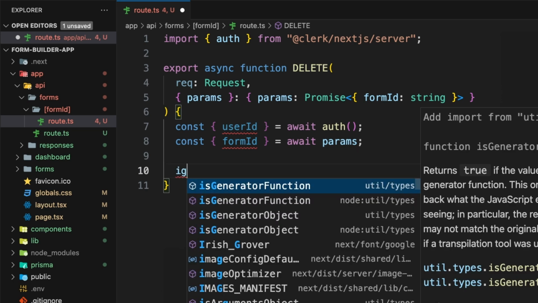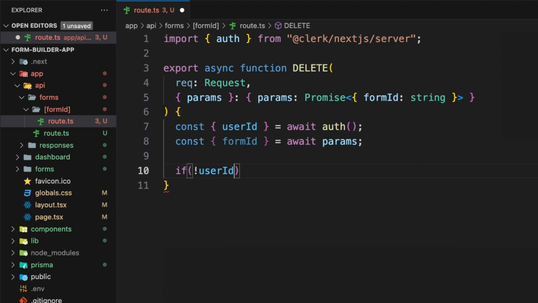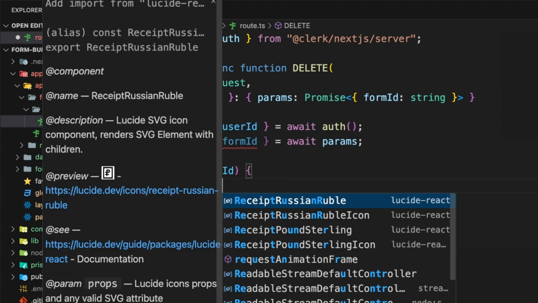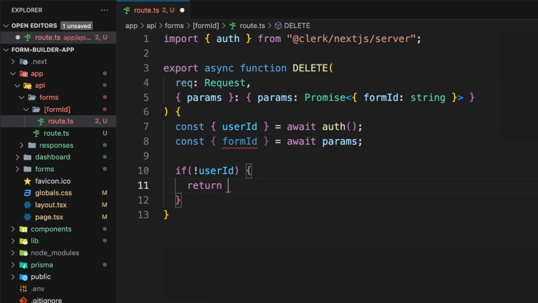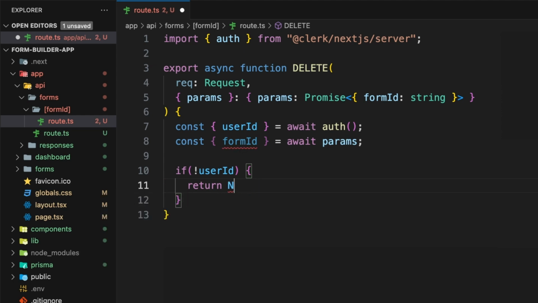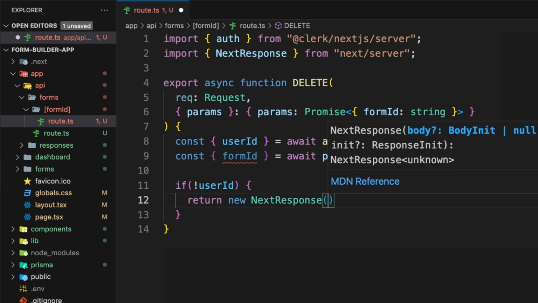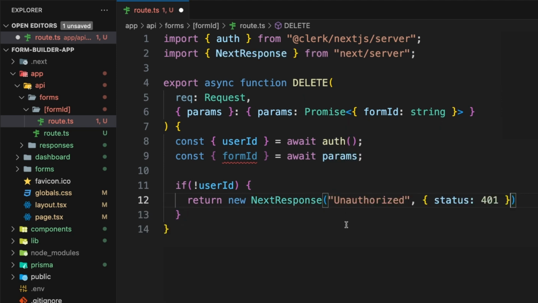And then here we need to check if the user ID doesn't exist, just return error. So I'm going to say return a new response or NextResponse, I believe. NextResponse like that, and I'm going to say unauthorized. Also the status I'm going to say 401.